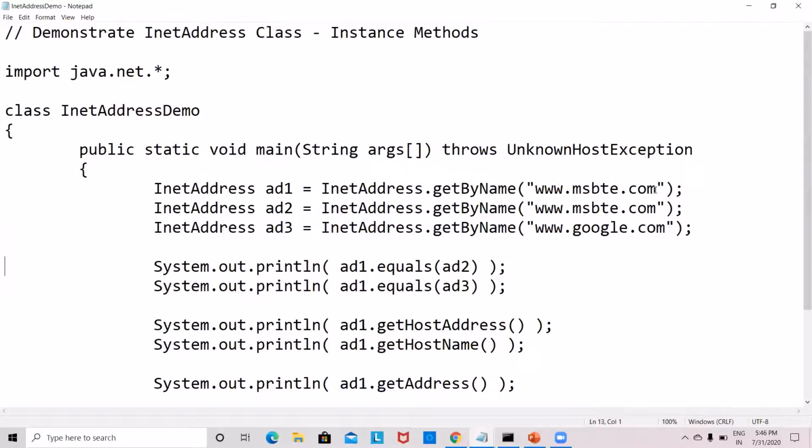Now let's move to the first method. The first instance method is equals. Here AD1 is the first object, which is pointing to msbt.com. AD2 is the second object and it is also pointing to msbt.com. You can see from the example that AD1 equals AD2 because both host names are the same. So the answer will be true, because AD1 and AD2 are the same.